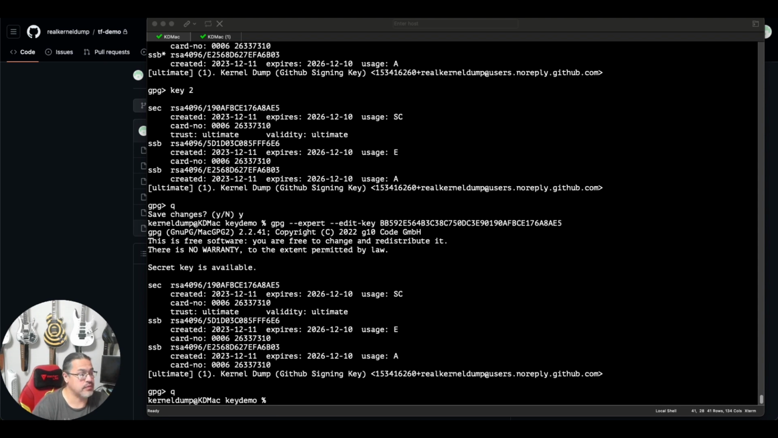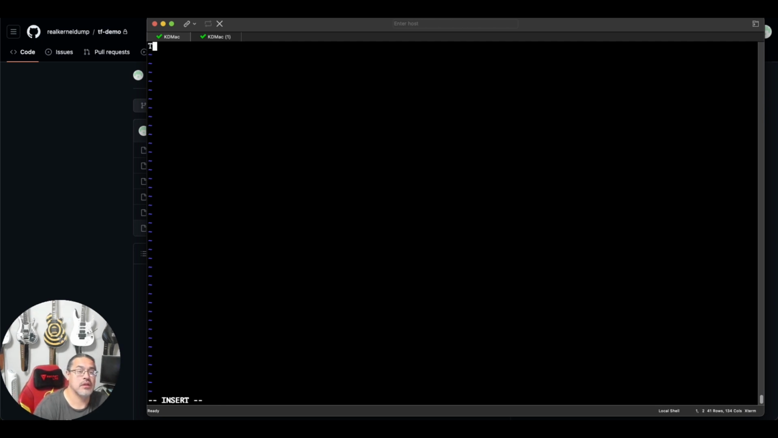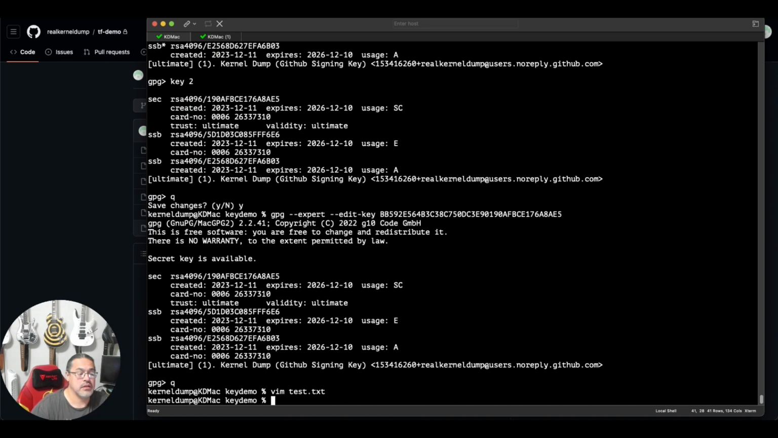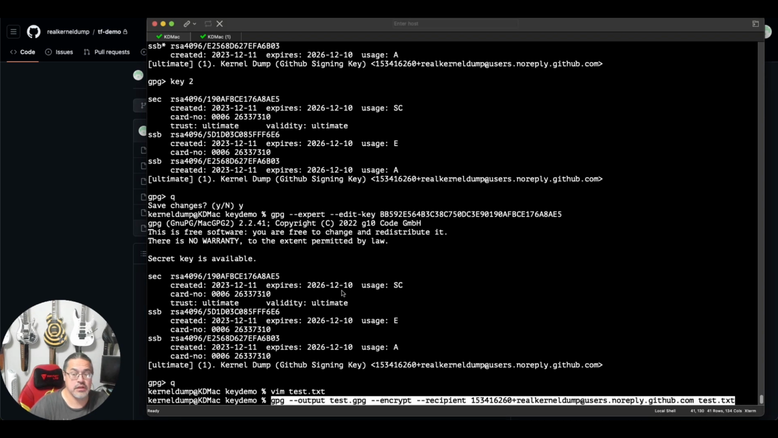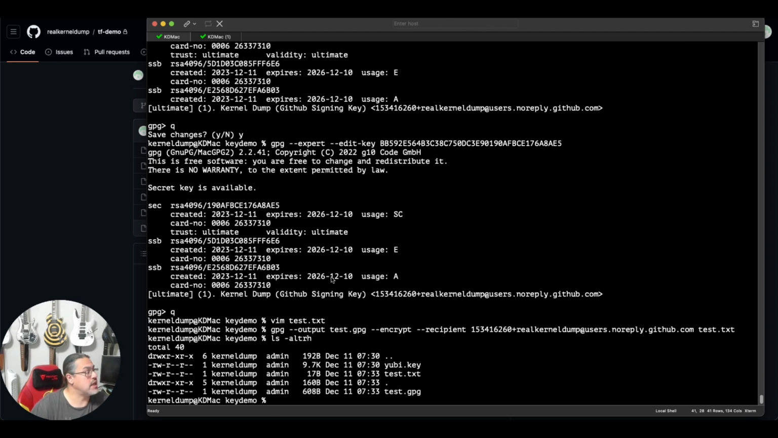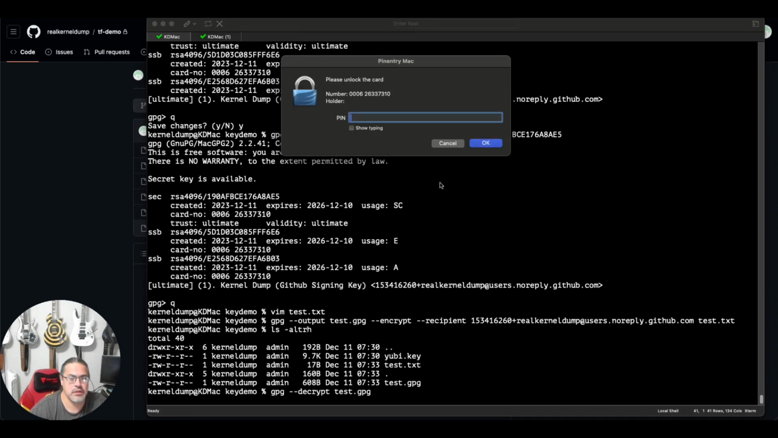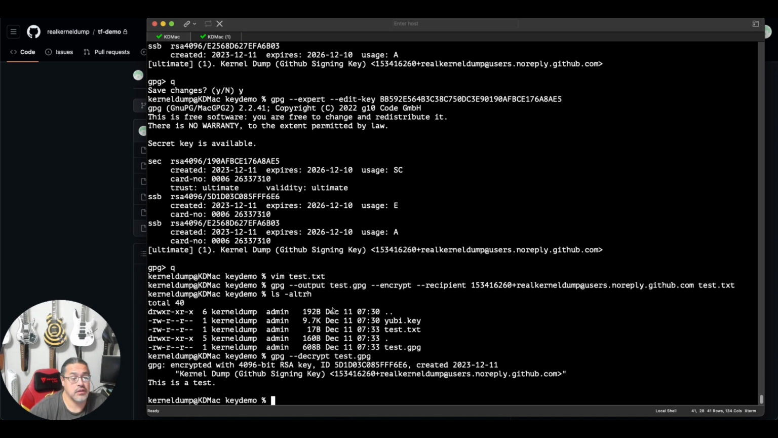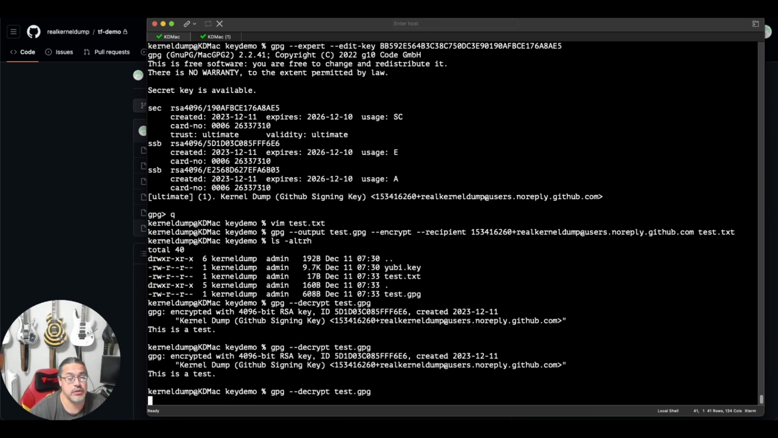Let's do a test. Let's do a test file. And then what we'll do is we'll encrypt it with that key. See, so now I can do, all right, so we'll decrypt this. I got to punch in the key for the card. And boom. See, now the card is unlocked, so I can just decrypt at will.